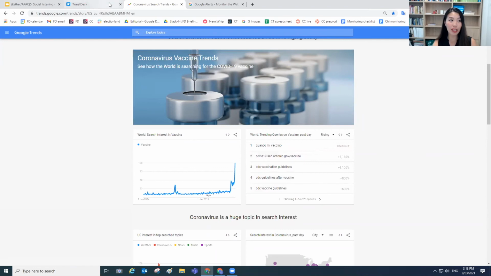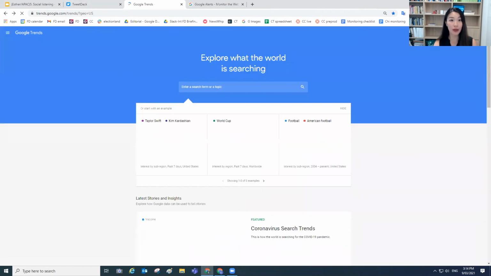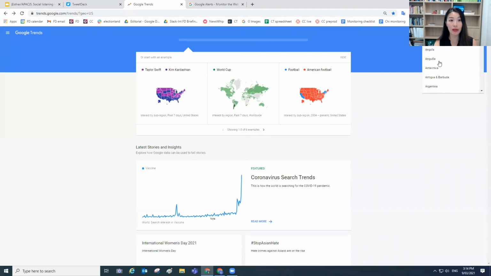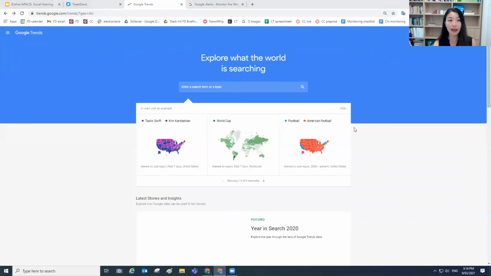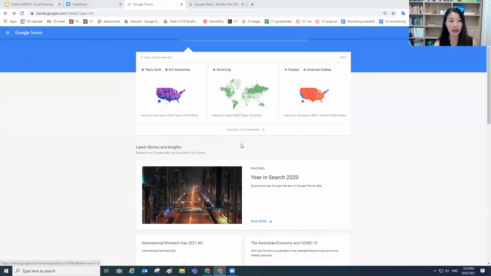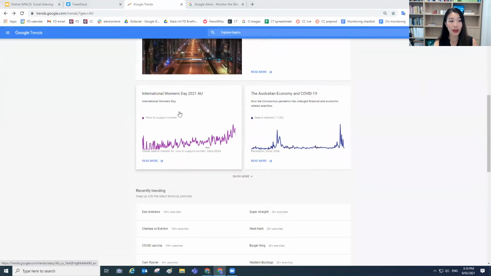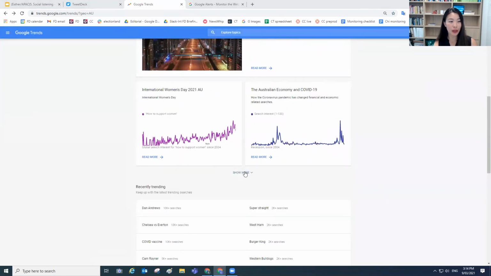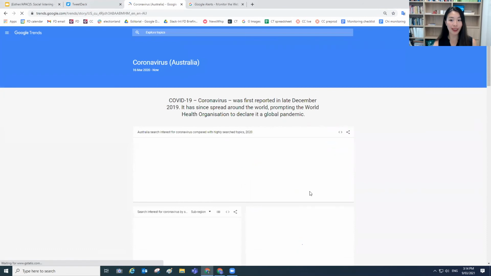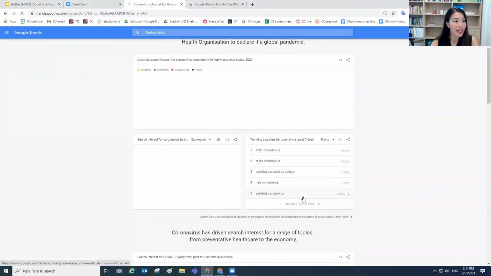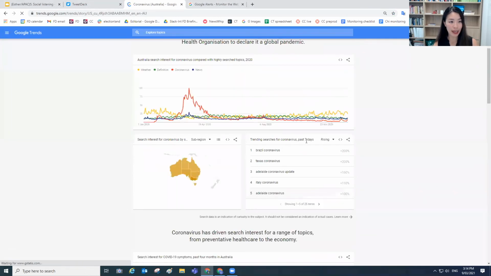And if you're not interested in the US, obviously you can change it to your own country. So for example, let me change the location to Australia. And if you go to the topic section here, it doesn't seem like it has the coronavirus one, but it should do. So you click more, and here it is, coronavirus Australia. And let's have a look to see what's trending.